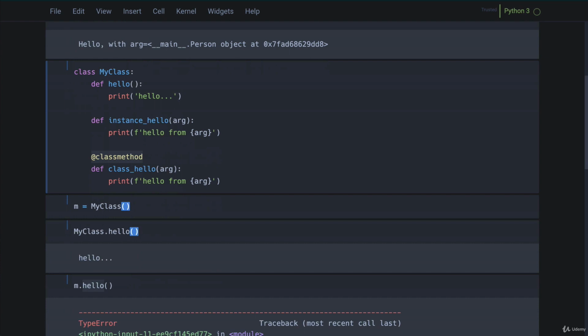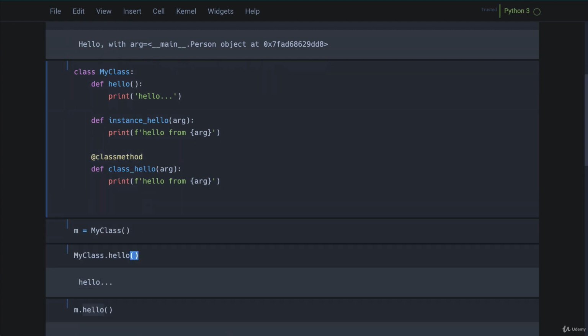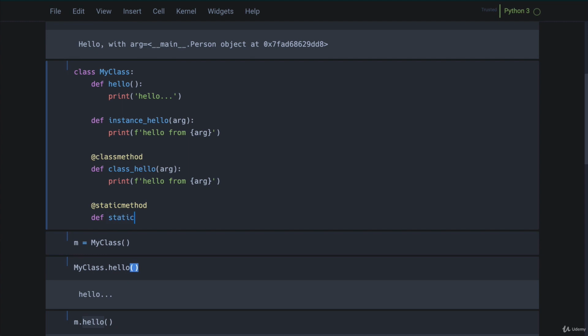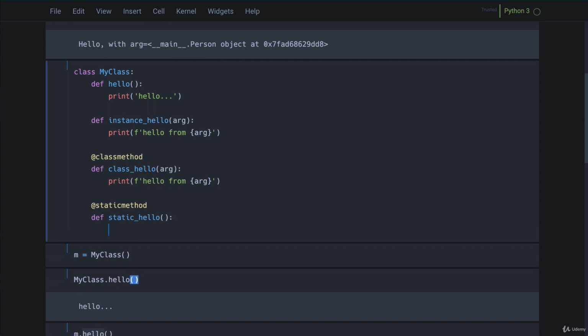the static method decorator. So we can use it, at static method, and now I'm going to call it static hello. Now, because it's a static method, it doesn't actually get anything injected. So we can write a function that doesn't have any arguments, and it will work just fine. And say, here, we're just going to say static method called, like so. Now, of course, if we have arguments, then we'll need to provide arguments when we call static hello.